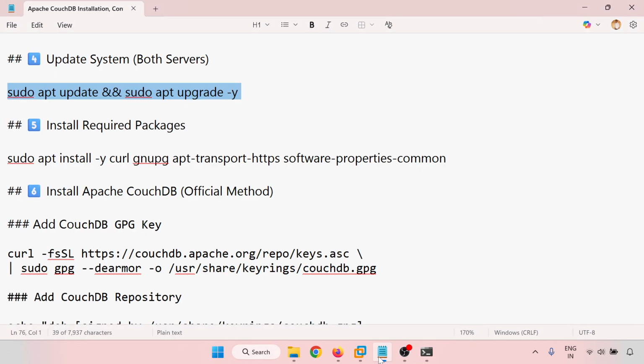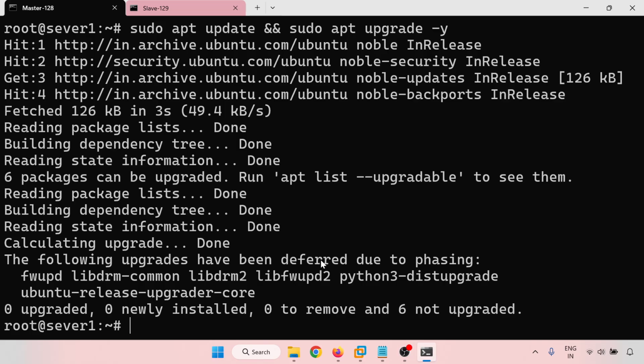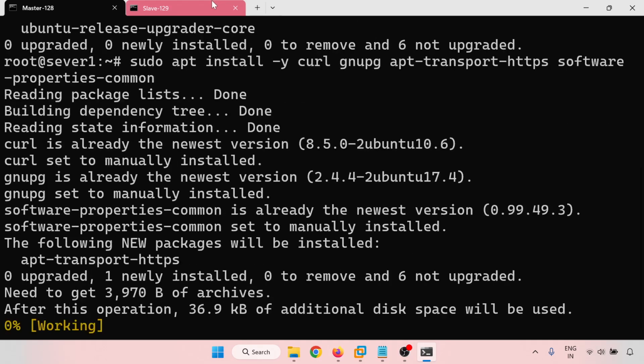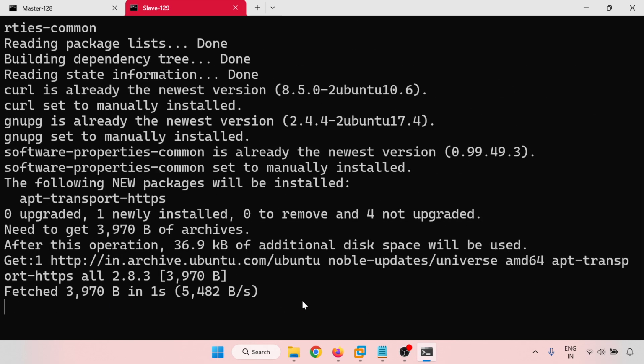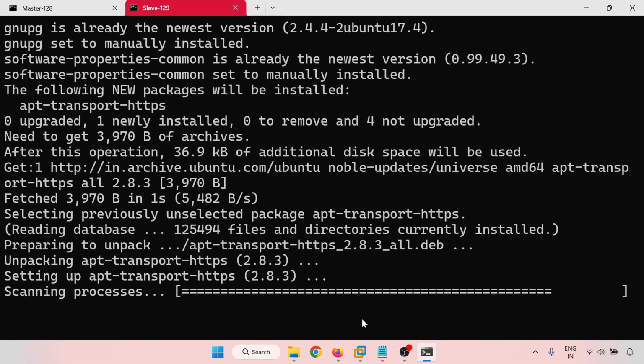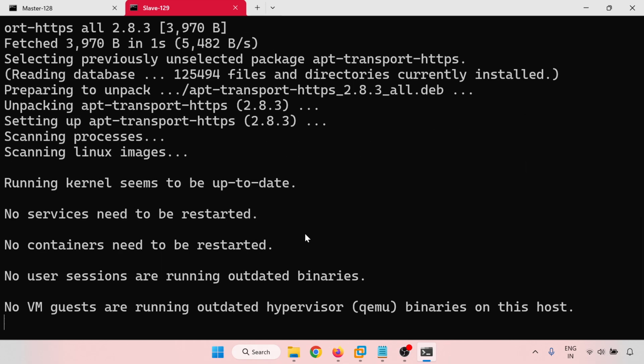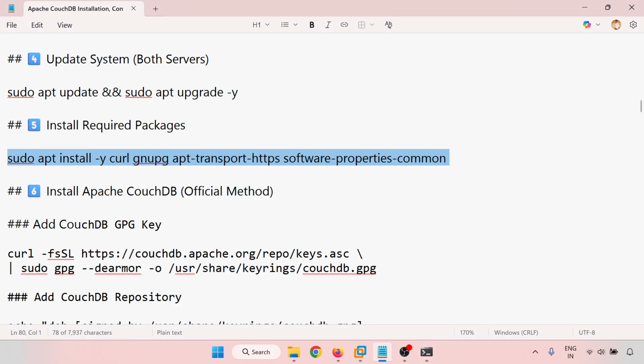After that, we'll install some required packages like curl and software-properties-common. Sometimes the update will take time because you have not updated your system for a long time. I have already updated, so it won't take time.